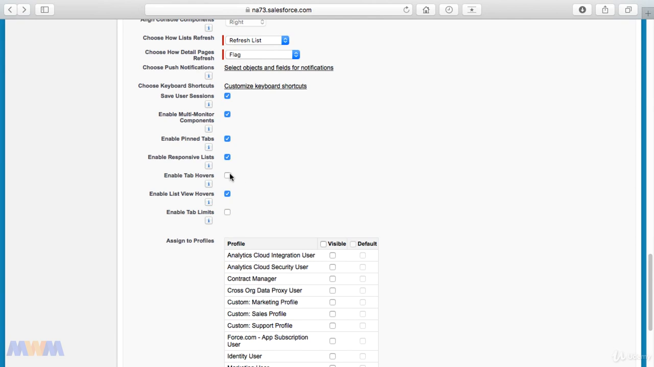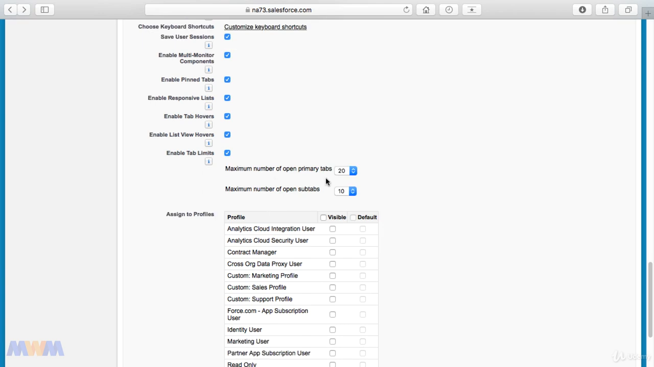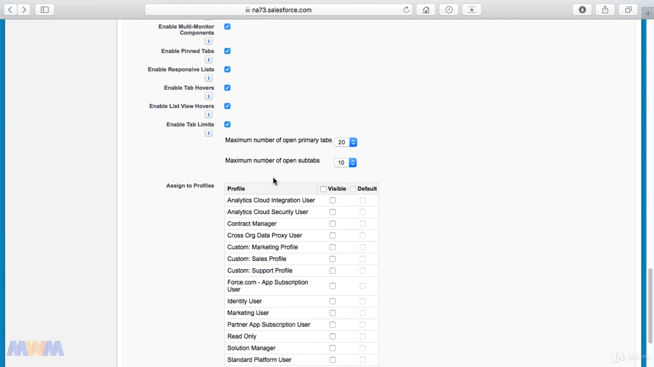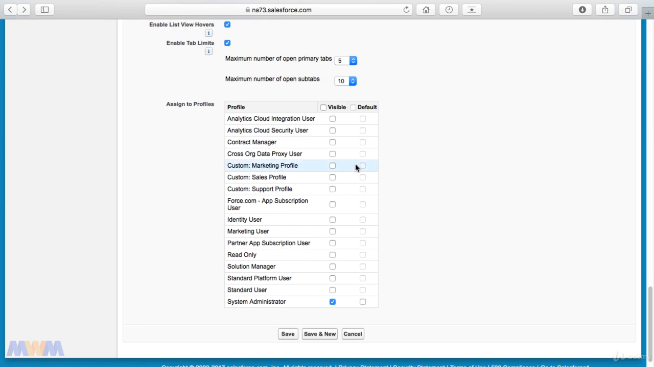So I'm going to enable tab hovers and enable tab limits. So I've worked in environments where agents would just leave every possible tab under the sun open, and then they would complain about the console getting cluttered. And so you can have a maximum number of primary tabs and limit that. You can have a maximum number of sub tabs as well. I think in the instance I was in, I set that to 5 for the primary and 10 for the sub tabs, and so they just have to close some tabs before they can open up other related records.